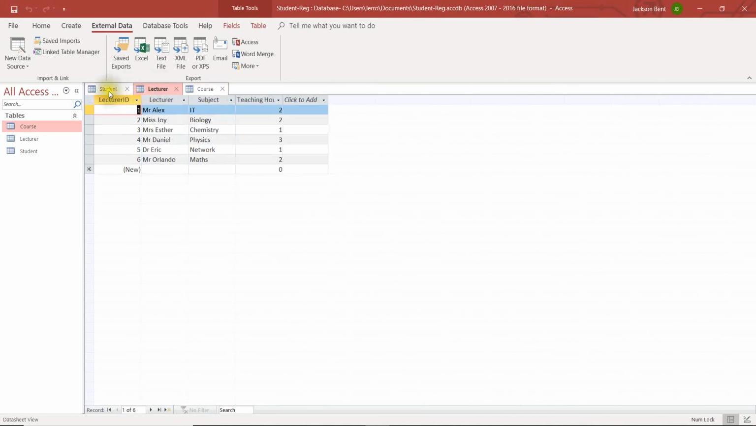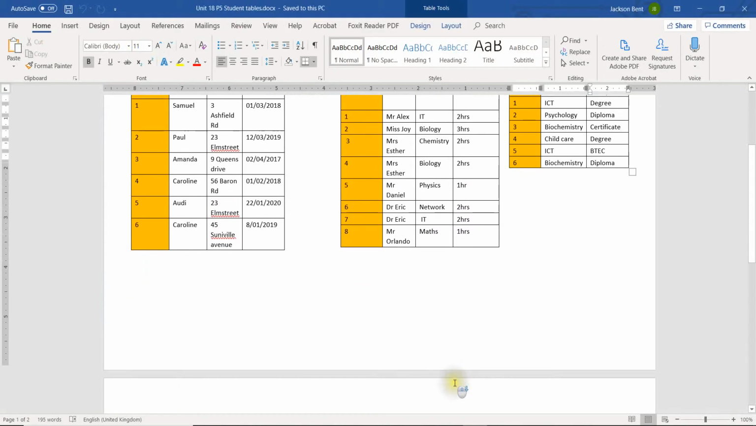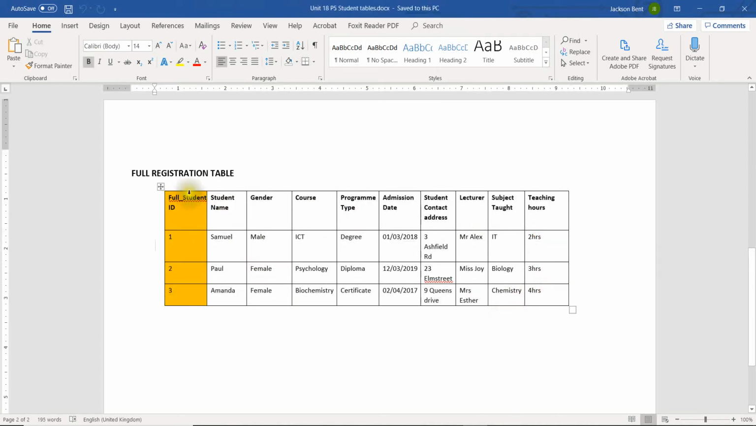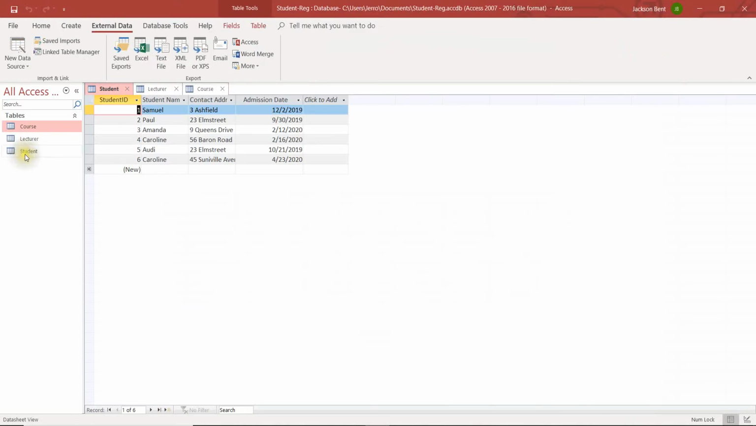Now there's one more table that we need to create. If we look at the Microsoft worksheet that I'm going to make available, it's going to be in PDF, by the way, this is what you're supposed to have. This I will show you how to create now. The full registration table, that's the last table you're meant to have.